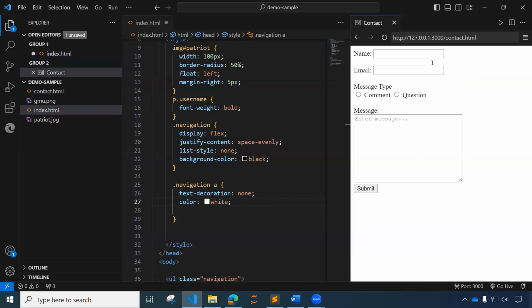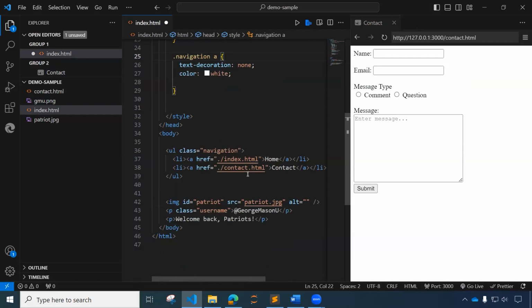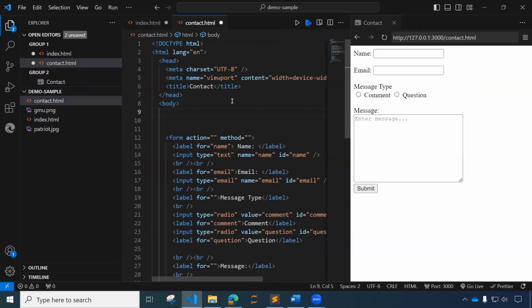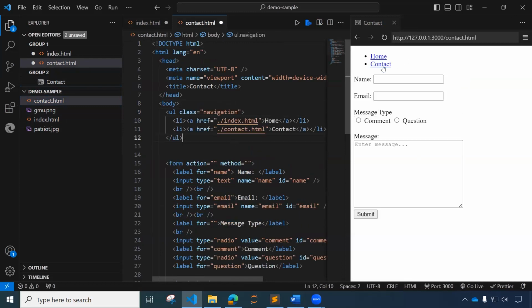Now, when I click on it, it takes me to the contact.html page, but I also want a navigation menu there. And to do that, I'm going to have to copy some code to that HTML page. And the code that I'm going to copy is all the HTML elements related to the navigation. So I'm going to copy that, go to the contact.html, go to its body, and I'm going to paste that over right there. And I got the list with these two values.